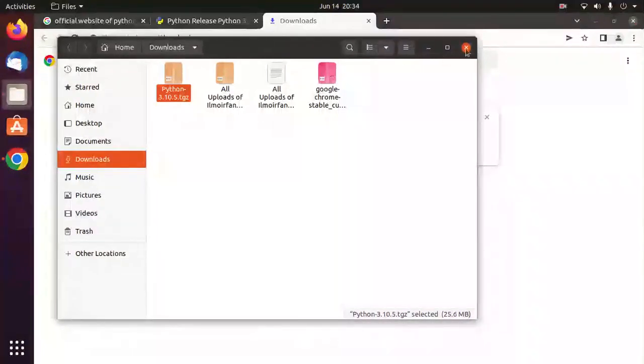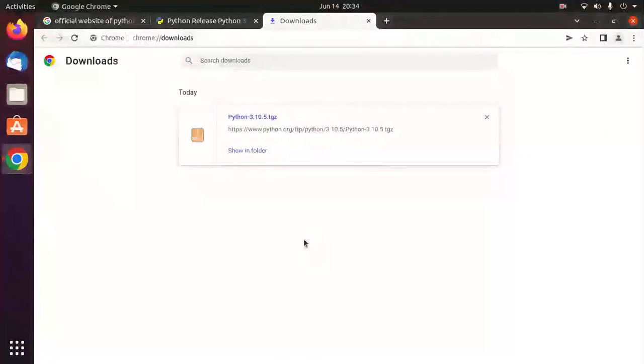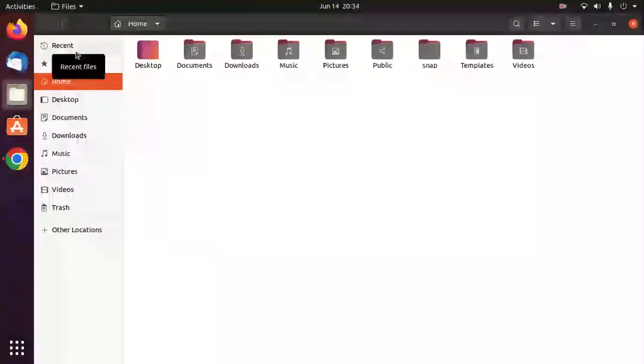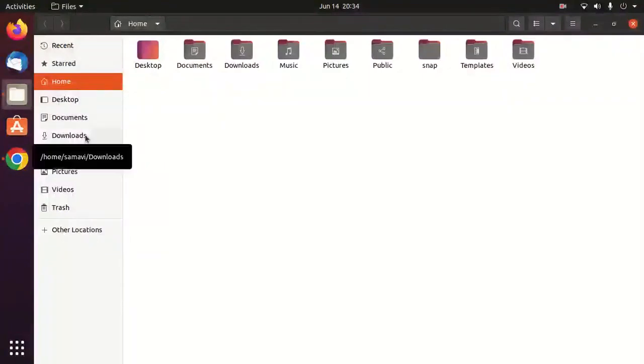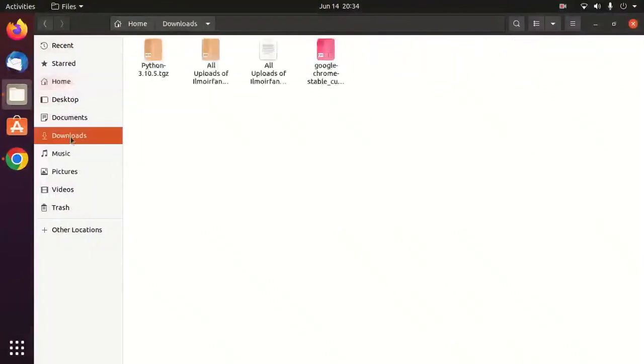Let me close the browser and show you the other way of verifying the download of Python setup file, which is to click on Files. Let me maximize the window first. From the left panel, click on the Downloads folder. Here you can see, Alhamdulillah, we have successfully downloaded and located the Python 3.10.5.tgz file. Let's move back to the slides.